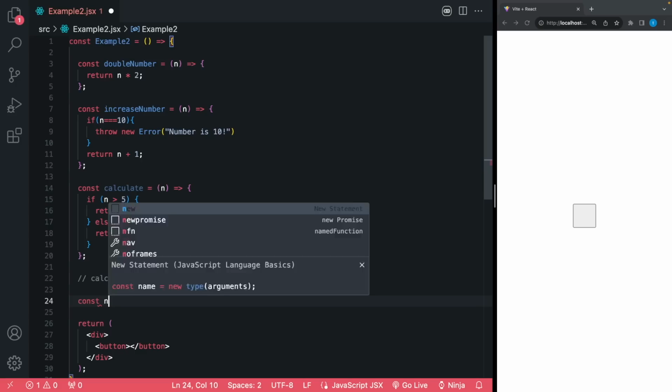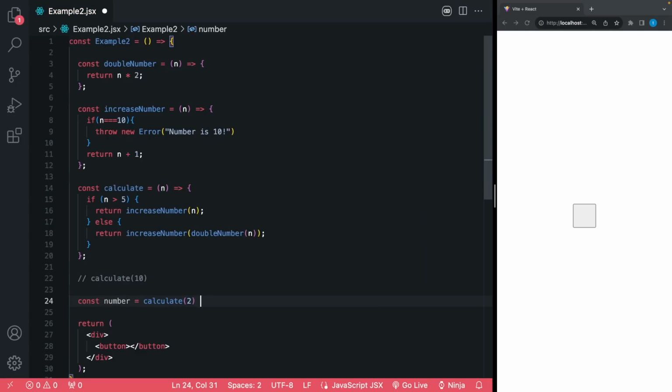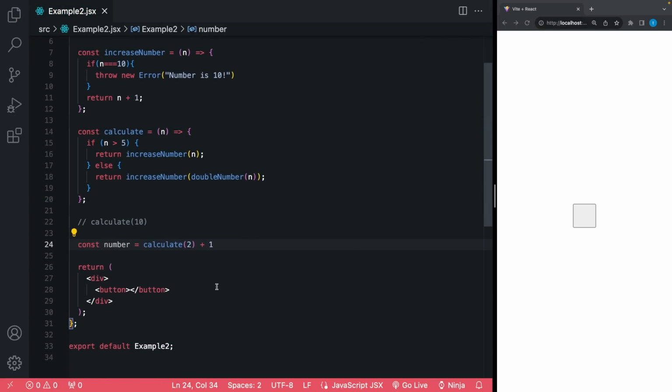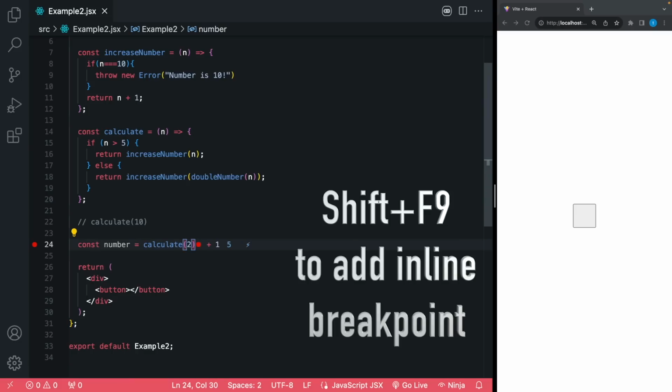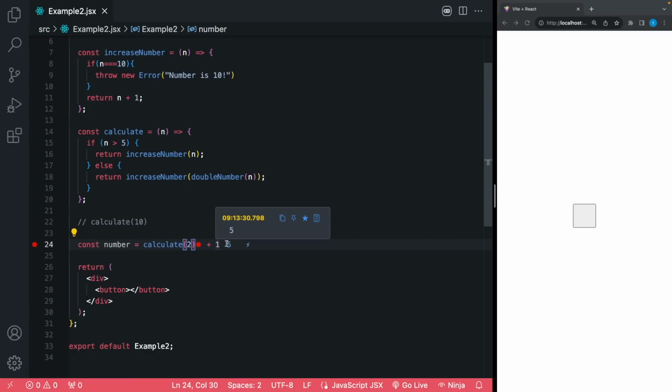Let's create a number here, calculate 2 plus 1. If I give here a log point, it will show the result, but also you can give a log point for a specific part. Let's say I just want to see the value of the calculate 2, so I will use Shift and F9 keys, and it's going to create a log point here, so I can see the calculation.